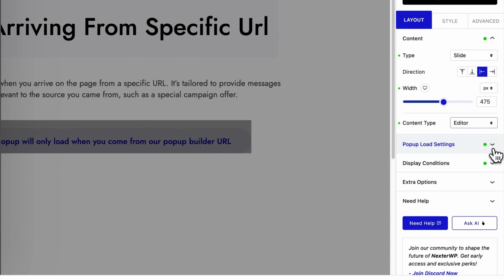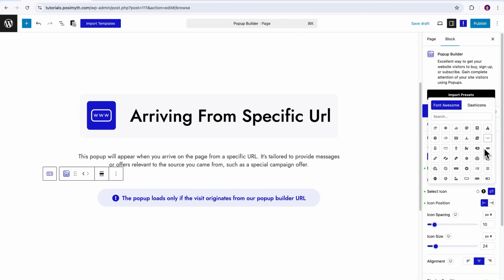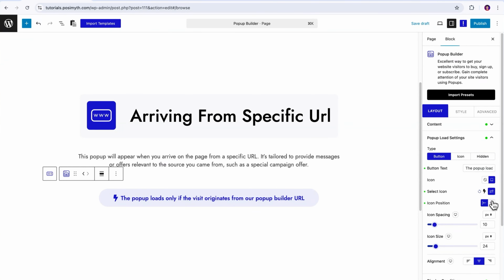Since I'm going with button, let me walk you through its settings real quick. You can customize the button text with your own message. Then the icon. You can turn it off if you don't need it, but I'll keep it on here. To change it, just click select icon and pick one from the library. You can also adjust the icon position, left or right, whatever fits best. And if things look too tight, tweak the icon spacing and size.